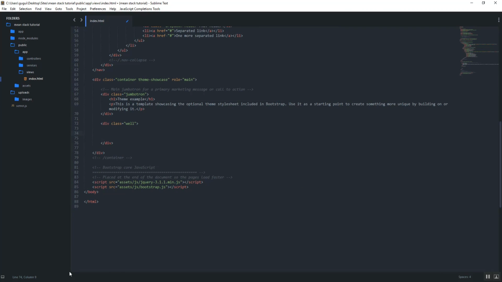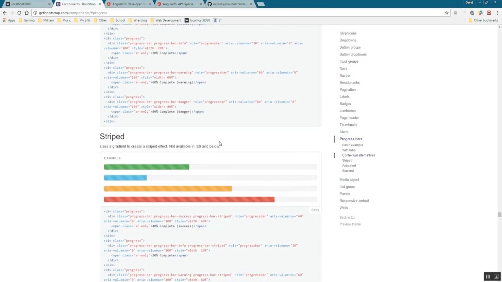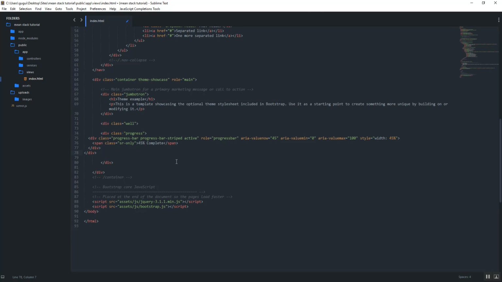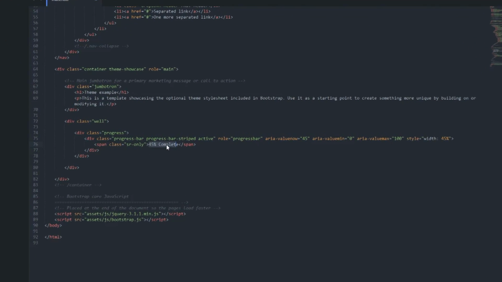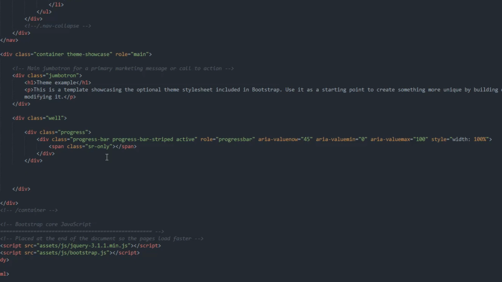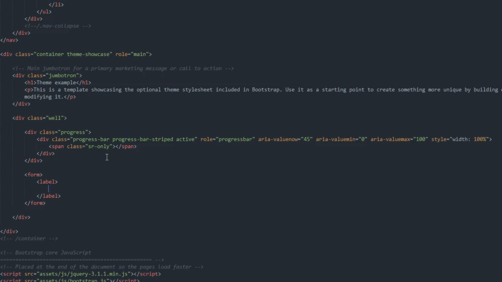So first I'm going to grab a progress bar from Bootstrap. And let me go ahead and just grab, say, this one. And then I'm going to delete this. Okay, then I'm going to go ahead and start to build my form. And then I'm going to have a label. It's going to say browse, my browse button, and the class will be the Bootstrap button class.